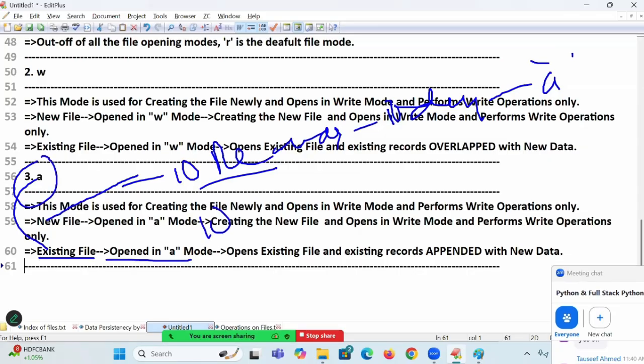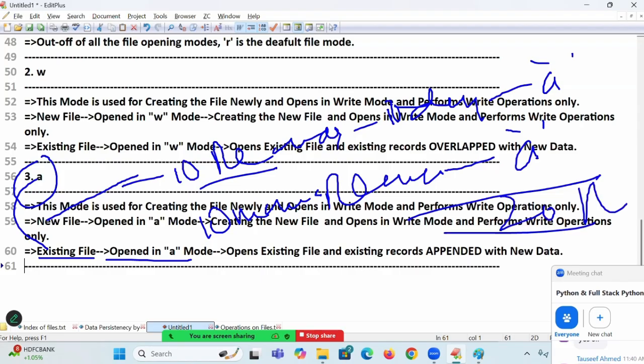Today I am adding 10 more records. Which mode am I using? A. What is the total number of records? 20. Why 20? Appended. Appended means what? Adding at the end. Already 10 records are there, and 10 more records are added, so 20. If you don't know the meaning of the English word append, it's very difficult for me.